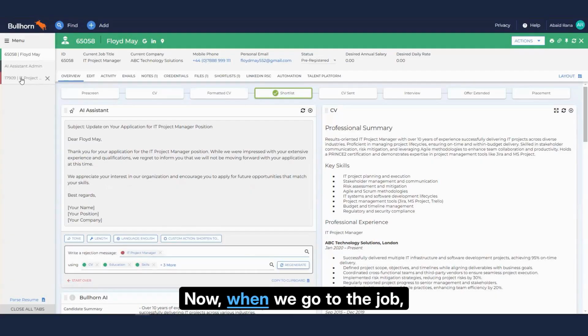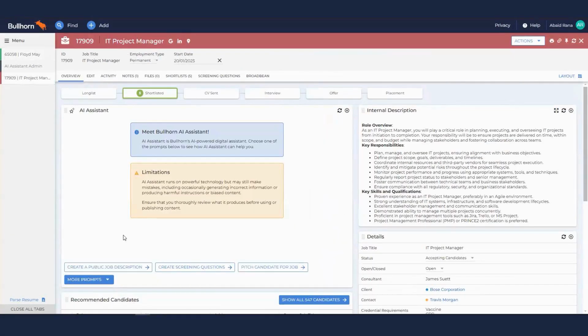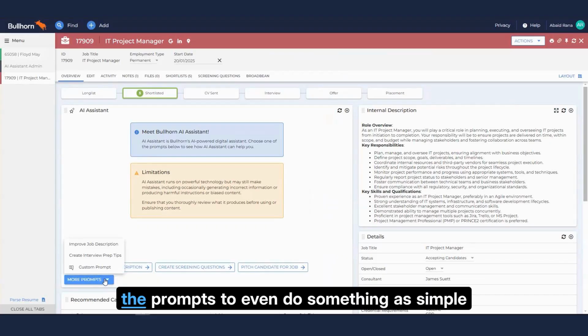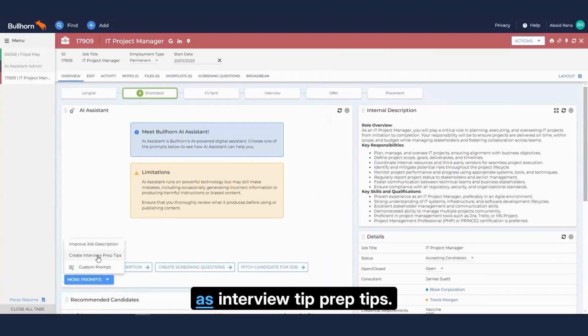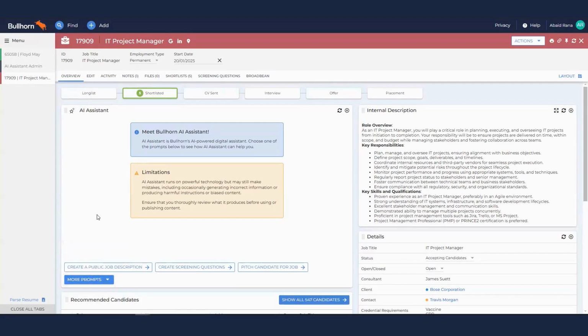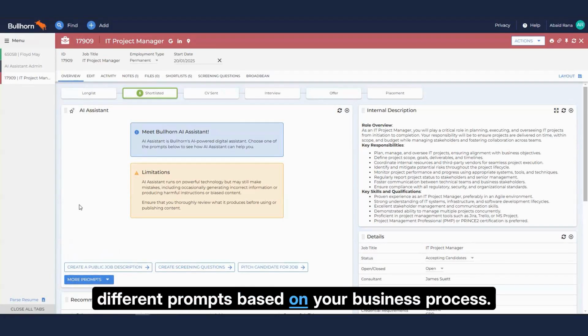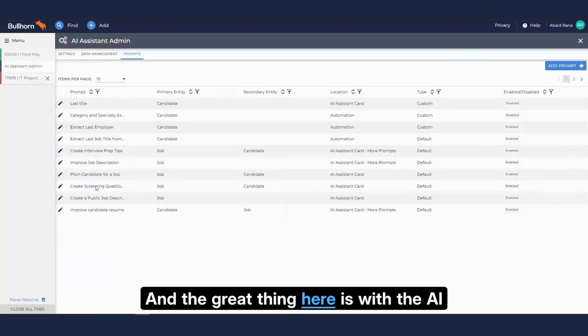Now, when we go to the job, we also have the ability to utilize the prompts to do something as simple as interview prep tips. So if we are to progress a candidate to the next step, we will be able to do that too. But of course, some of these prompts, or perhaps you as a business, want to utilize different prompts based on your business process. And the great thing here is with the AI Assistant Admin, you are able to build out your own prompts as well.